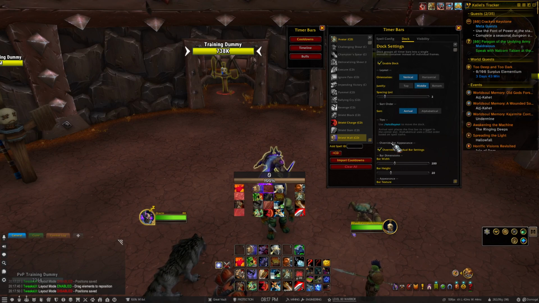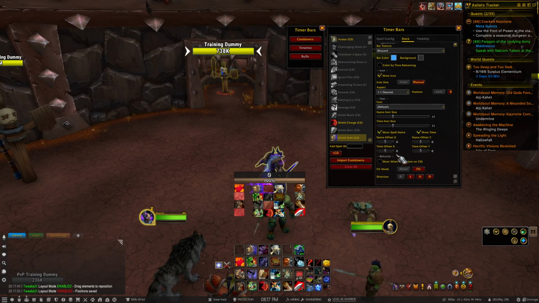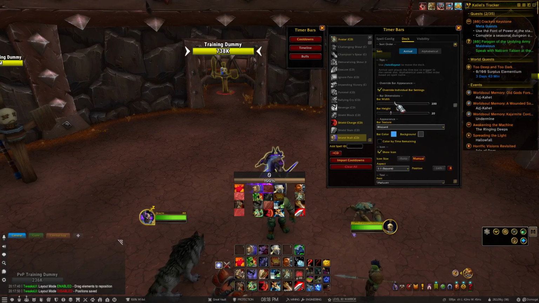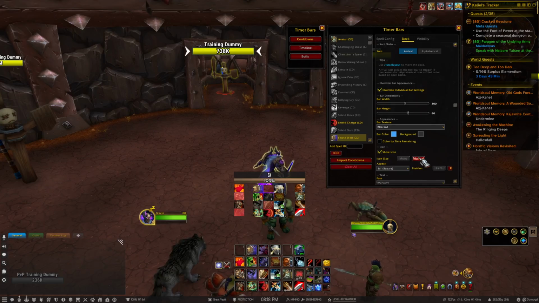I'm going to override bar settings because I want it to use the same settings for all of the bars. We're going to increase the bar width to about 300 or so, bar height to about 40. You can manually set the size of the icon, or you can leave it in auto. If you leave it in auto, it'll be the same size as the height of the bar.